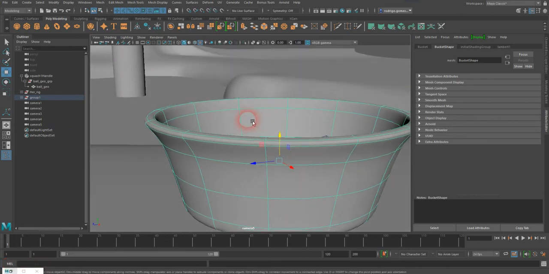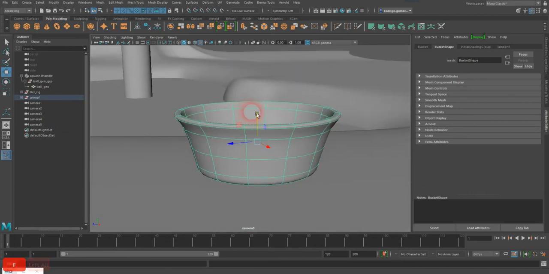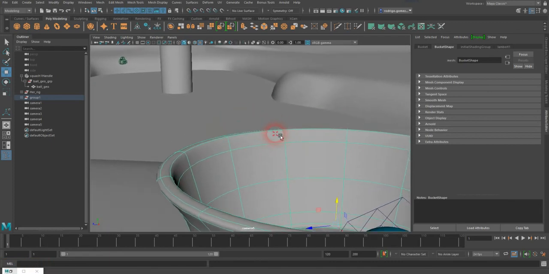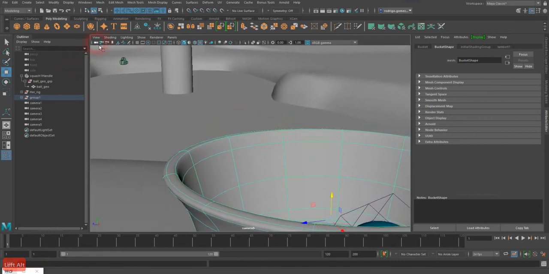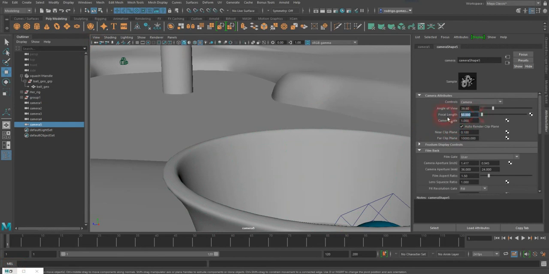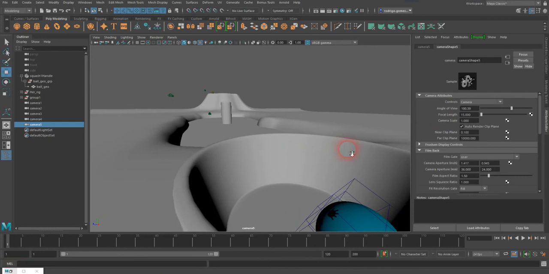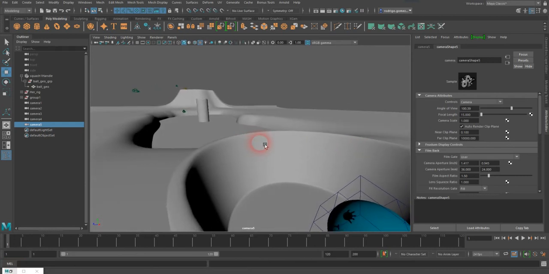That way, if I hit on the object, I can hit F, and that frames it. That way I can start rotating around it a bit more dramatically. But again, my camera, when I select my camera, 50 is too much. Actually, I'm going to bring it down to 15. That way, you have a very, very dramatic effect.